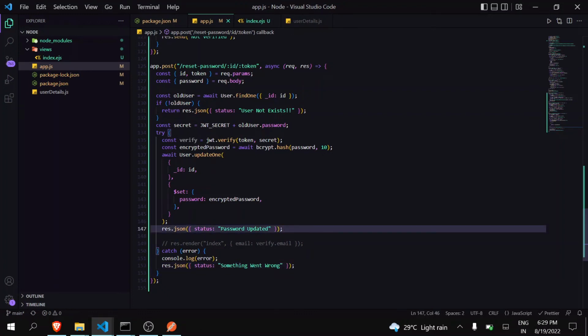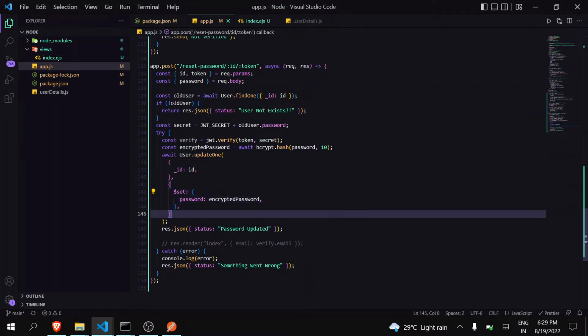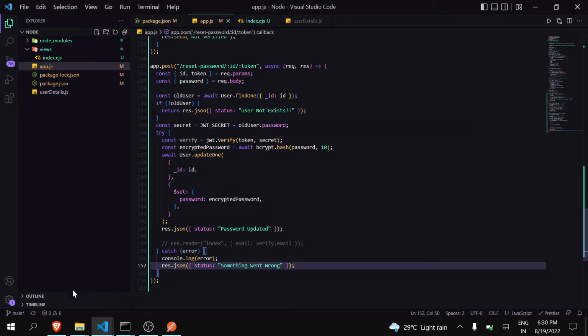Okay. So let me explain what we are doing here. We have first encrypted our password. Then we find the user to update one. So we will find the user whose ID is the same as this ID that we are receiving from our URL. And then we are changing its password to the encrypted password. Now let's see whether it is working or not.